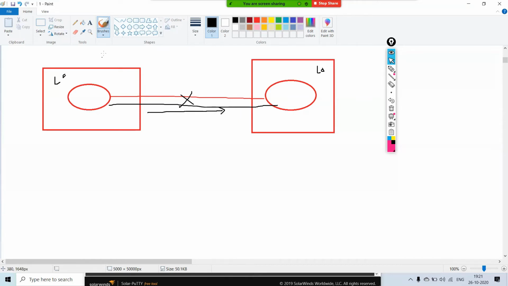Suppose this is my company's router and this is my ISP's router. We usually have one link, or for redundancy, we can have two links. I'll make this link primary and this one secondary. I can use some static routes, floating static routes, or you can use some dynamic routing protocol also.